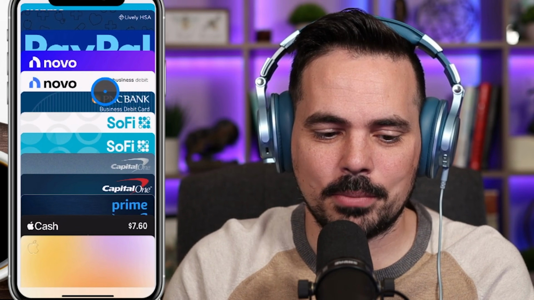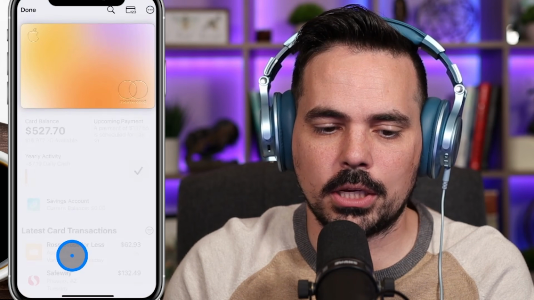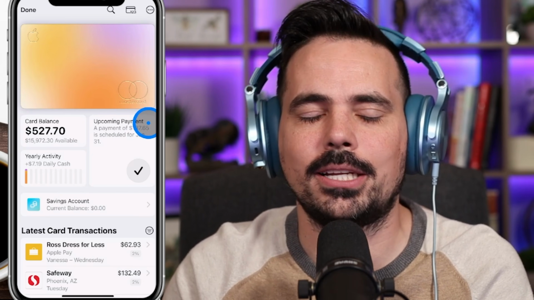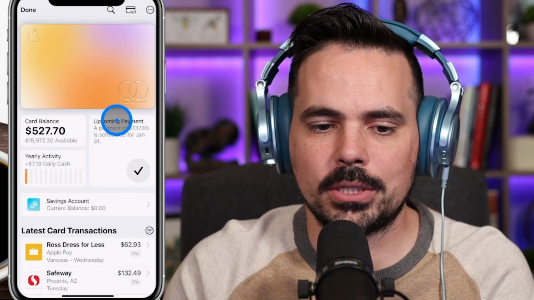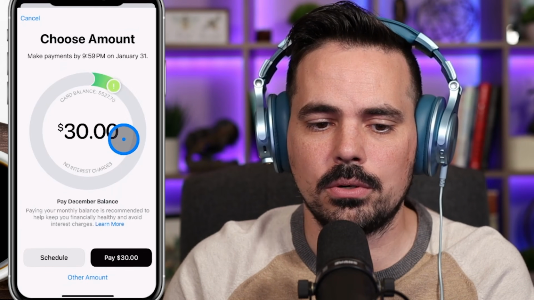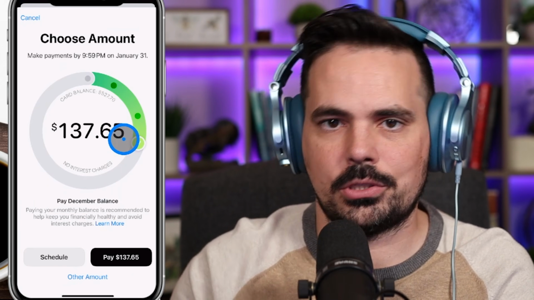If I scroll down just a little bit, you're going to see your Apple credit card. We're going to want to go ahead and click on this. And that's going to take us over here to pretty much all the settings for the card. Now, if we click over here where it says upcoming payments, you could either hit that little checkbox or just click in the box itself as a whole. It's going to take us to the section that we just saw at the beginning of the video.